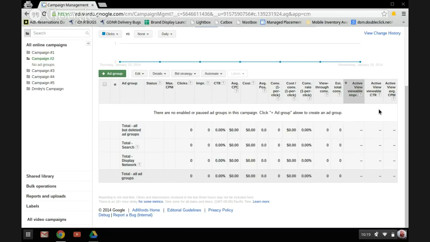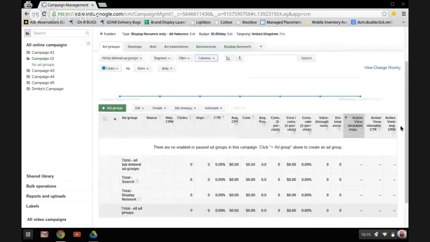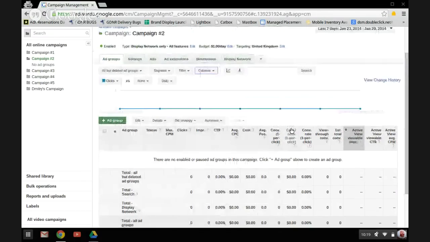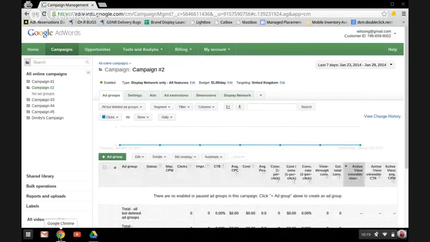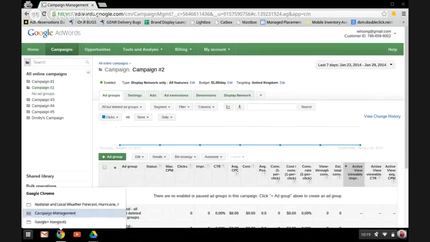So you're getting a CTR that's more reflective of how many people had the opportunity to see your ad and then clicked through on it. And then finally, the active view average CPM, which is simply the spend, the cost, divided by the number of viewable impressions. So you see how much you're really paying for each view. And that's it. All of these statistics are here and available for any campaign that is bidding this way. So you can see it's pretty simple to set up and pretty easy to convert to if you're running a CPM campaign today.